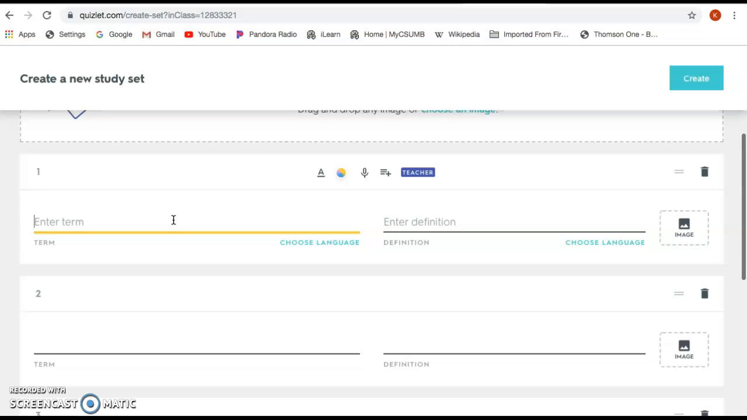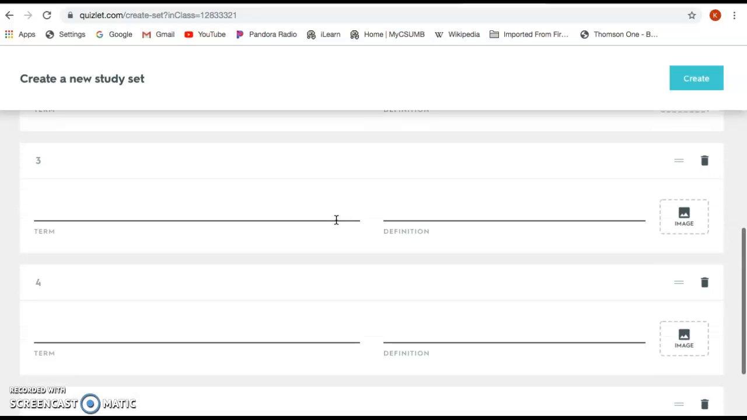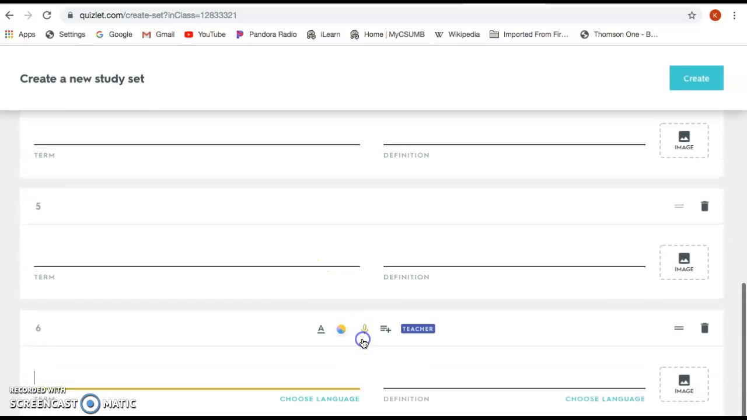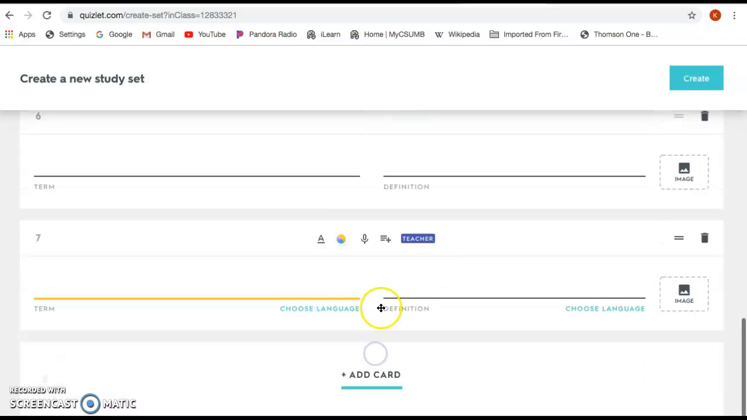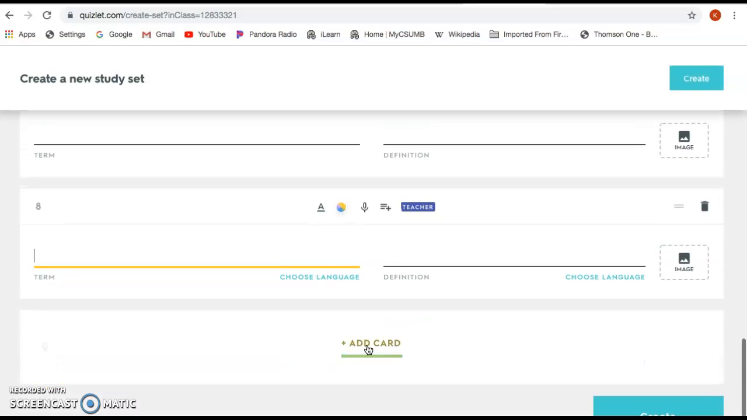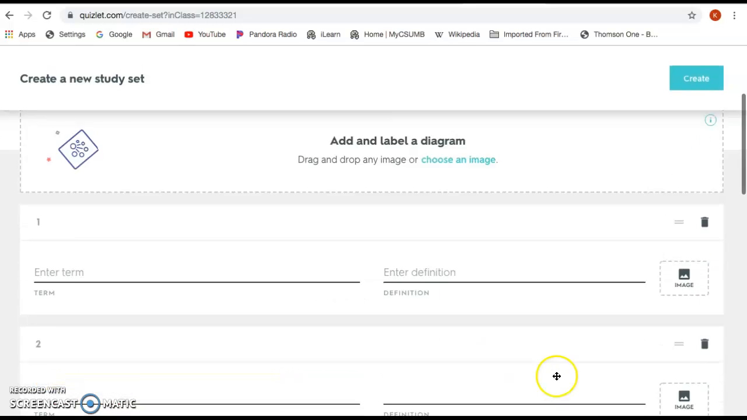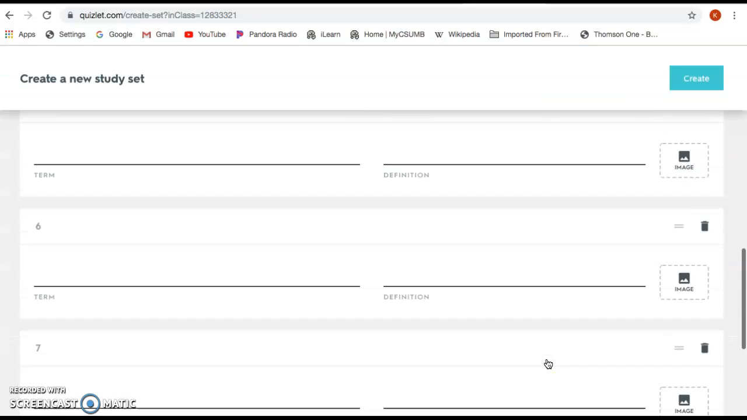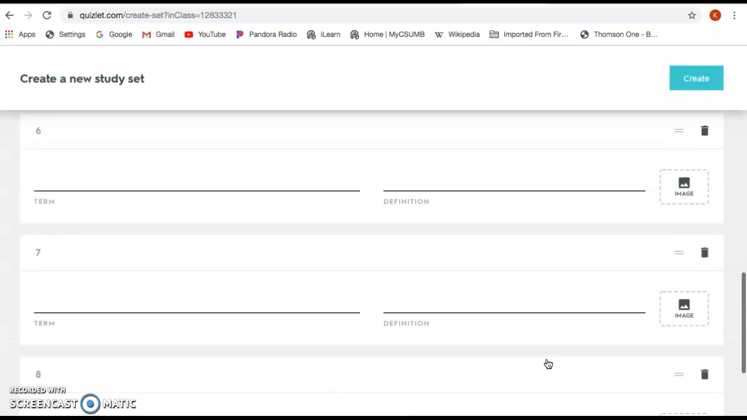Whatever term you want to put on the front of the flashcard, you type it here. Put the definition. You can upload images so the students have a visual to it. There's a minimum of 5, but you can add as many as you want here. You can have 30, 40, whatever you need to do. You can choose your language. Obviously for us, it would be English.